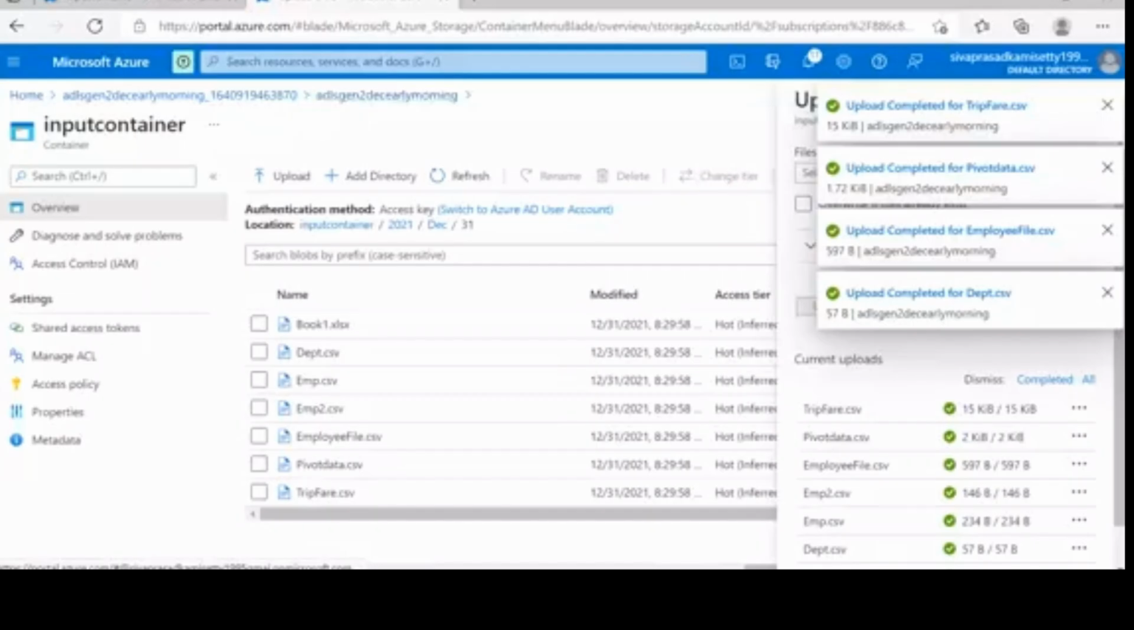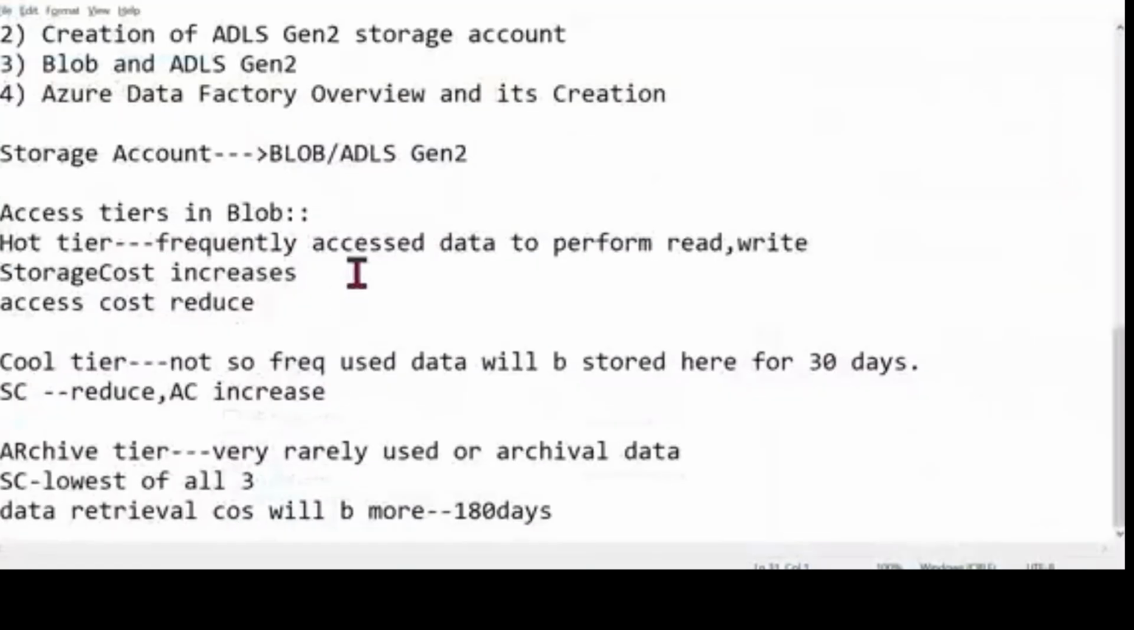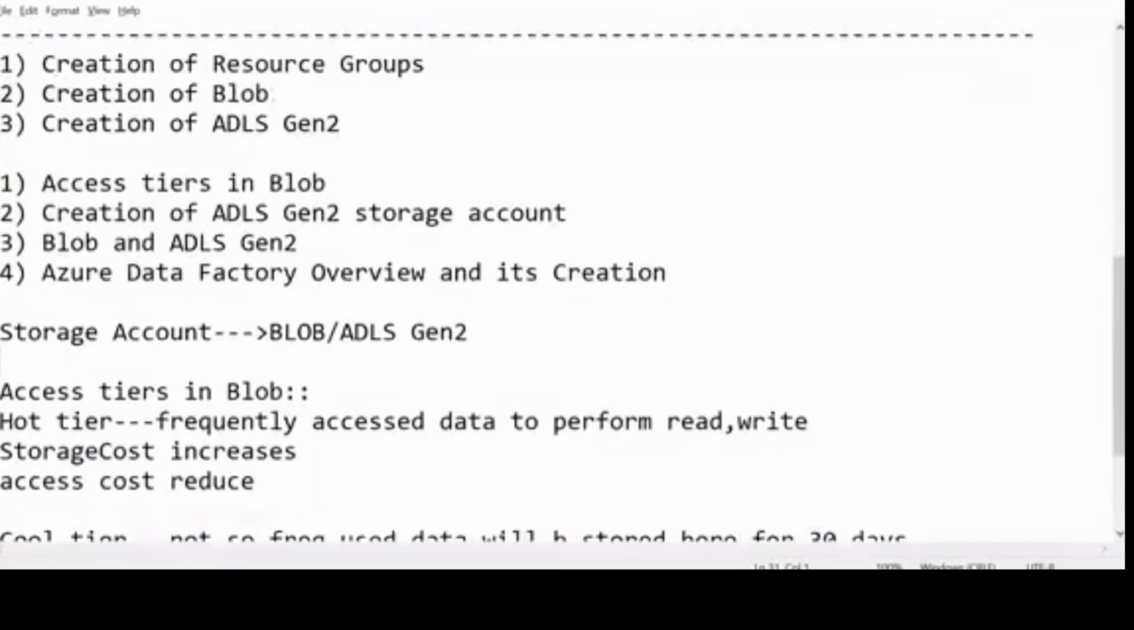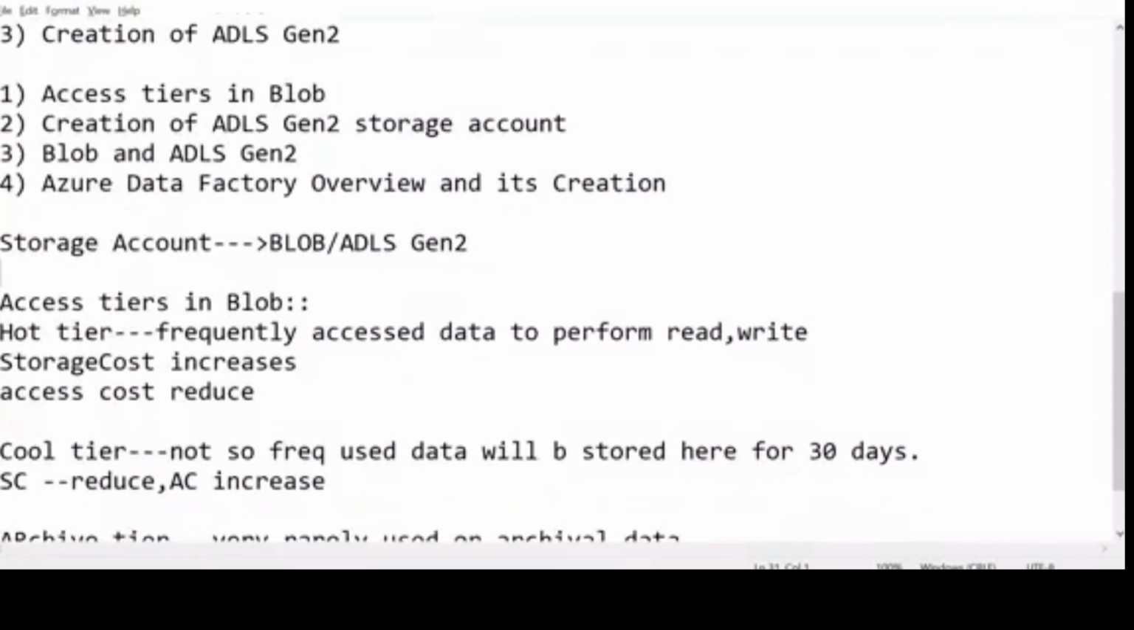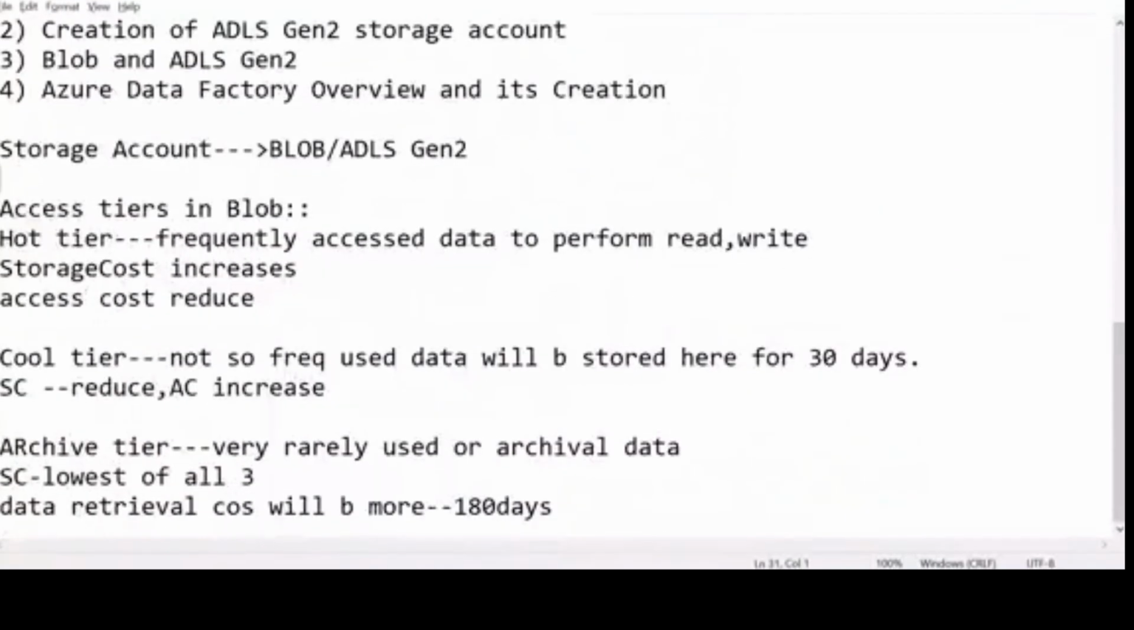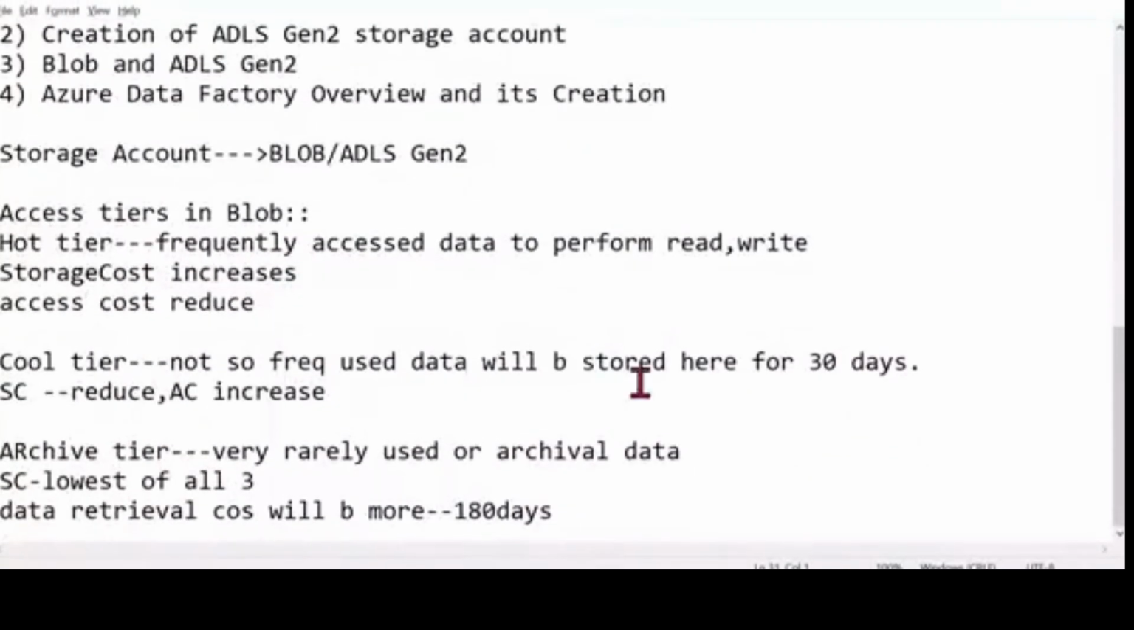Is it clear, guys? Were you able to understand the difference between blob storage and Data Lake Storage? How do you create blob, Data Lake? What are the different access tiers? These all I have told you, right?